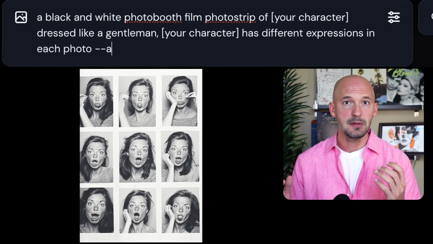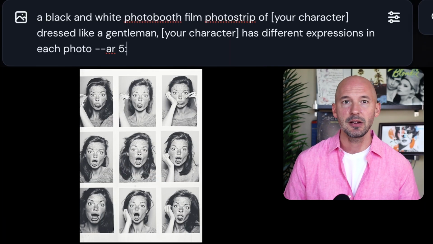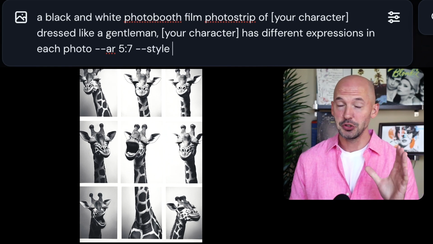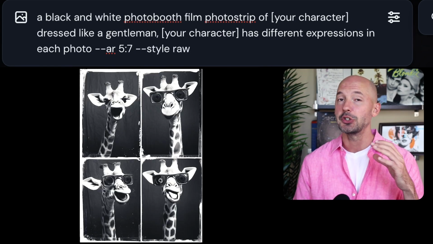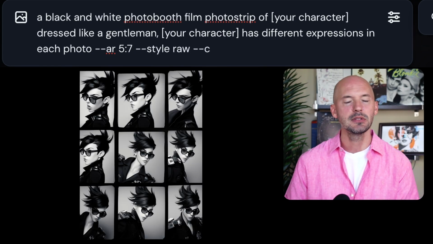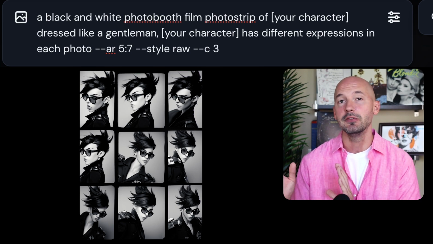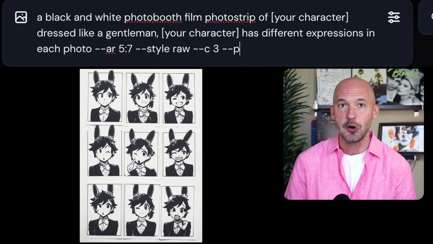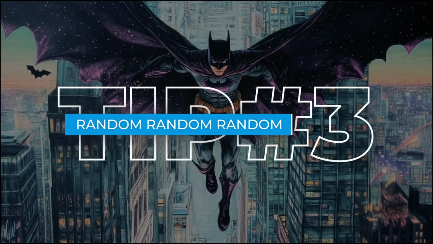That's it for the words in your prompt, but there are 4 important parameters that you should try. First, maybe make sure that you're in some sort of vertical aspect ratio. I like 5:7 for these images. Second, I think you should try Style Raw. Third, make sure you add a little chaos into your prompt. Nothing crazy, just like a value of 2 to 4. And fourth, I think you should try your personalization code. Have fun.